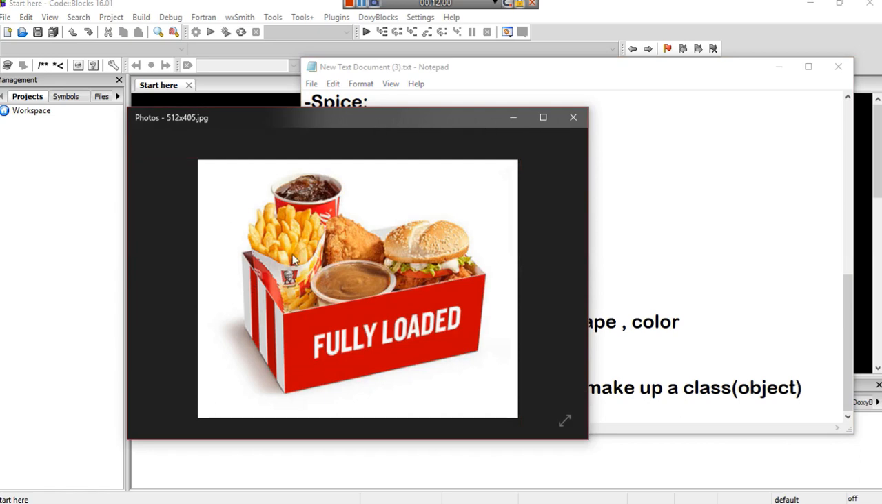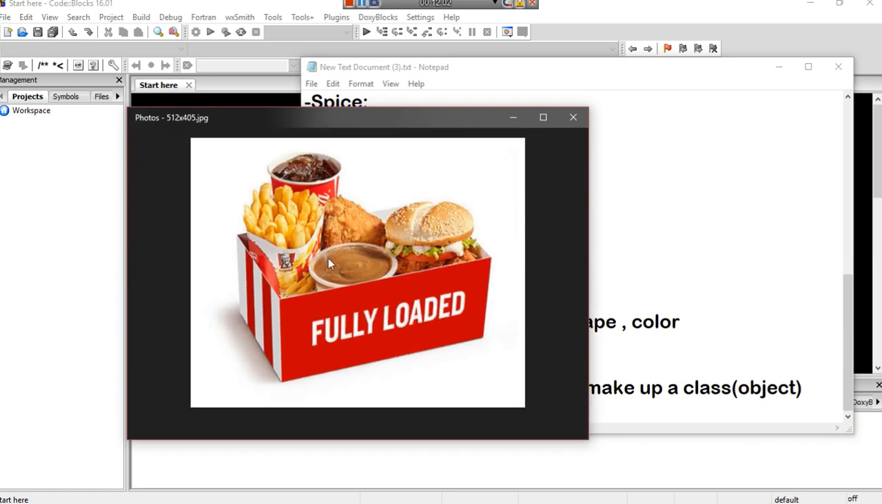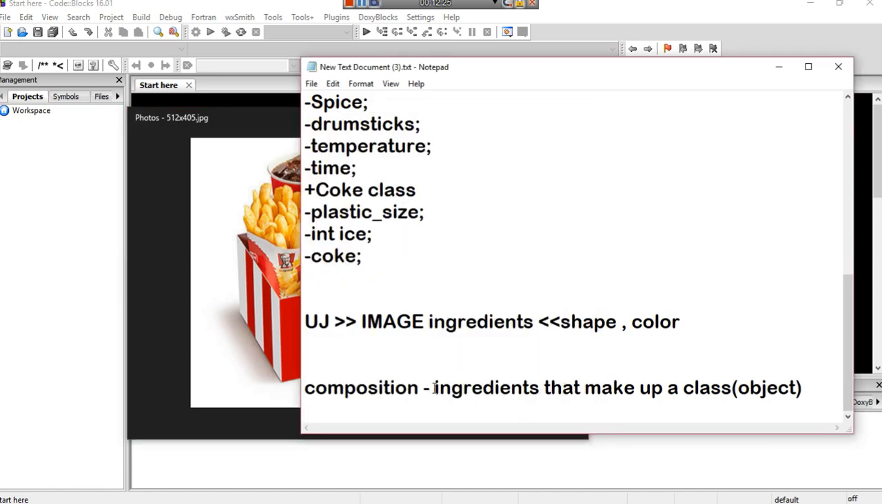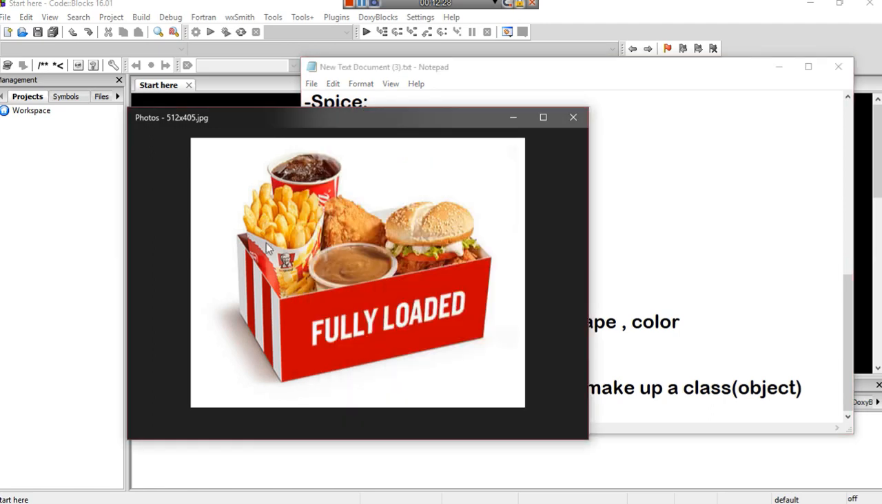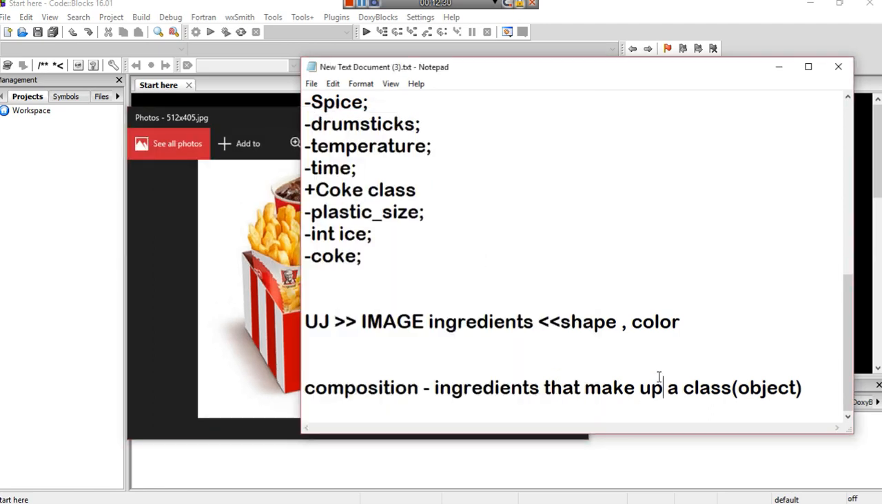So if you look here, we have burger, soup, chips, Coke, and the fried chicken. All these things are classes on their own, because the chips also need the box for wrapping, salt, spice, and tomato sauce. So it's a class on its own, but it's an ingredient when it comes to the fully loaded box meal. So composition is ingredients that make up a class.